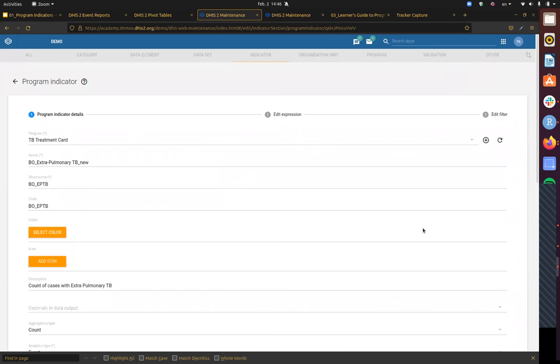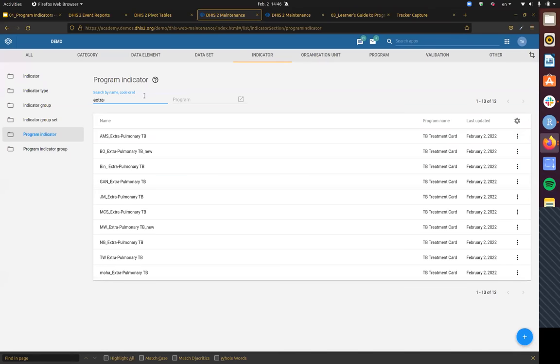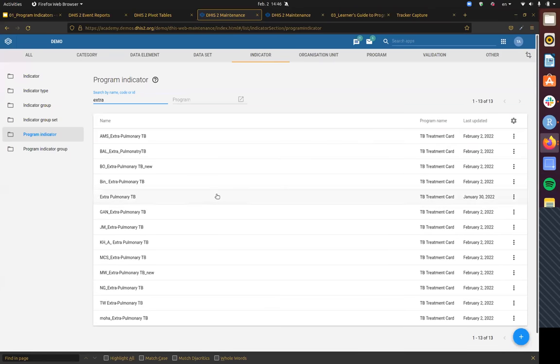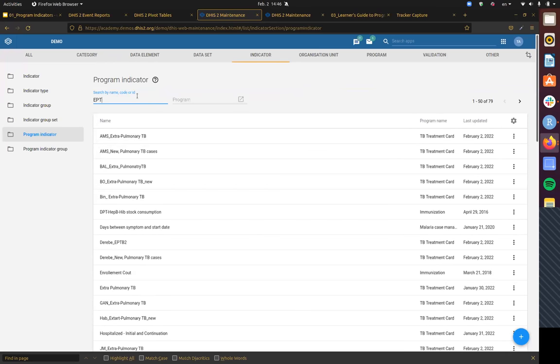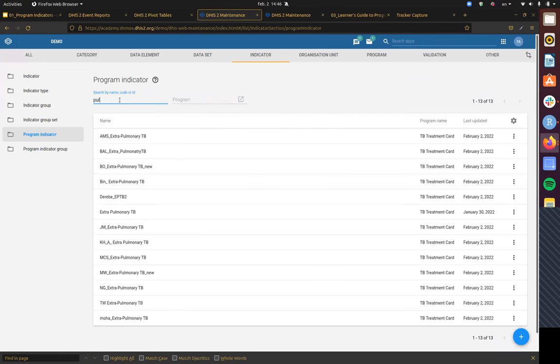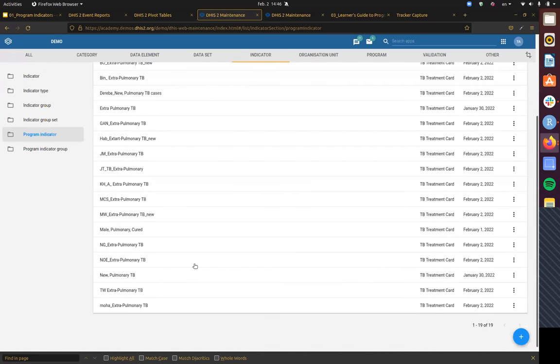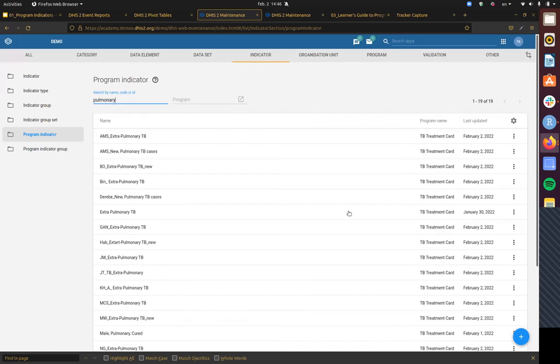So it's been about 5 or 10 minutes. I can see that we now have, how many? About 13 people who created our EPTB. Yeah, we have about 13 people who created an extrapulmonary TB.